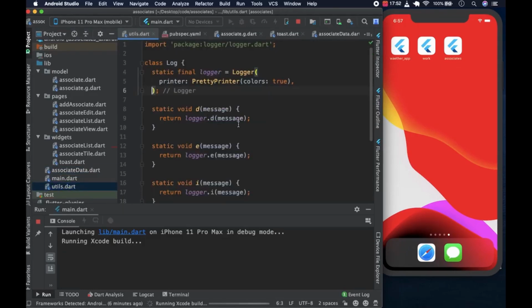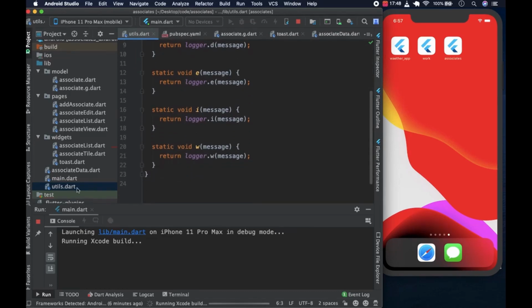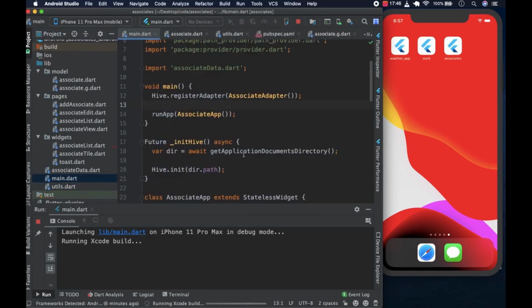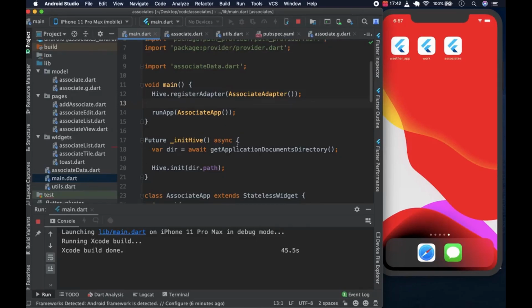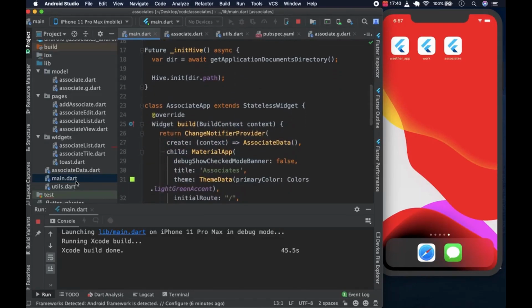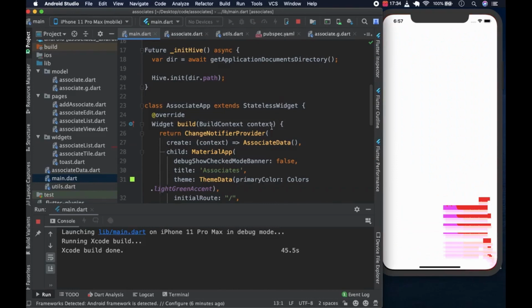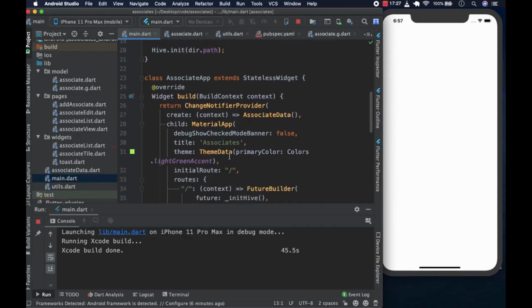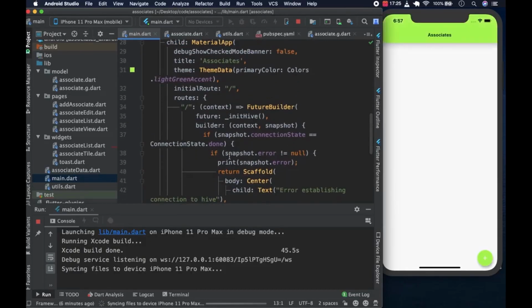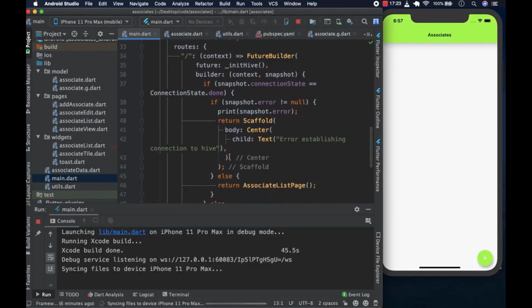Oh, we also had utils. These are the logger messages, the D, the E, the I, and the W. Hopefully we won't get any of those. And of course we put it all together. We used provider as a change notifier provider, so we put it high up in the widget tree, at the top of the widget tree, then material app was a child. We set light green as the accent, and yeah, it seems like everything is working.